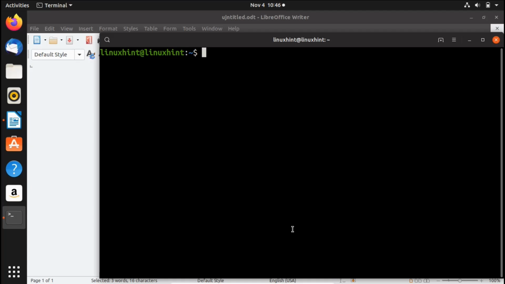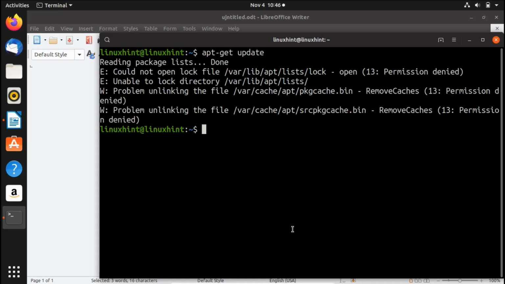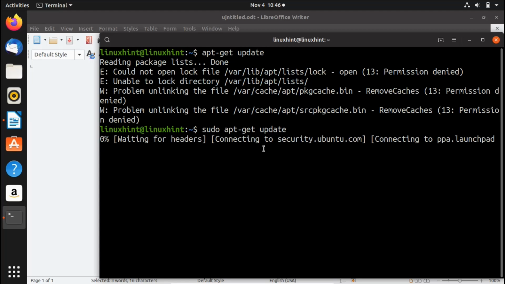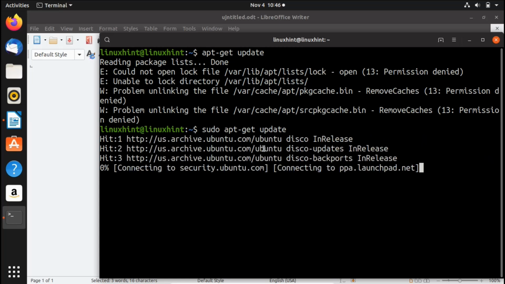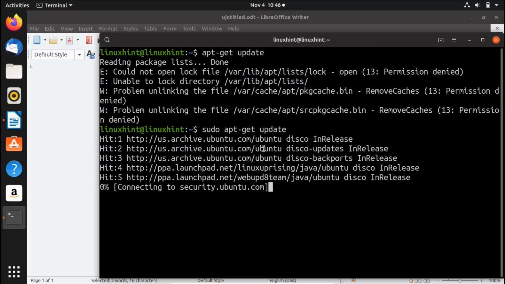Okay, so let's say I want to update the repository, and I do something like apt-get update. You can see that it is reading the update, and we have errors. So we have problems. In order to get rid of the problems, I have to write sudo here. I would write sudo apt-get update, I hit enter, and now you can see that the repository is updating without any error or interruption. Okay, so that's the magic of using sudo.